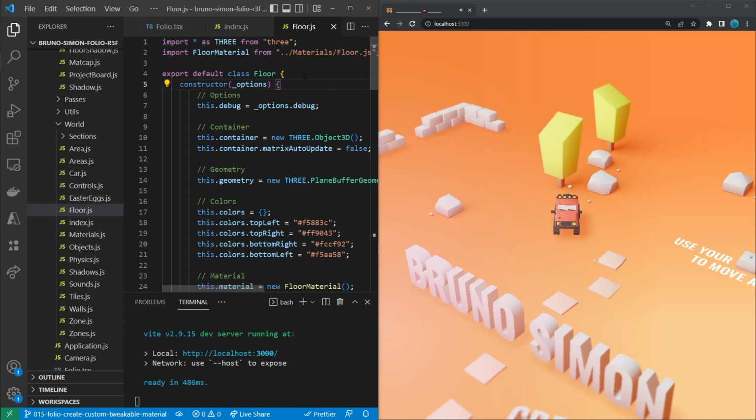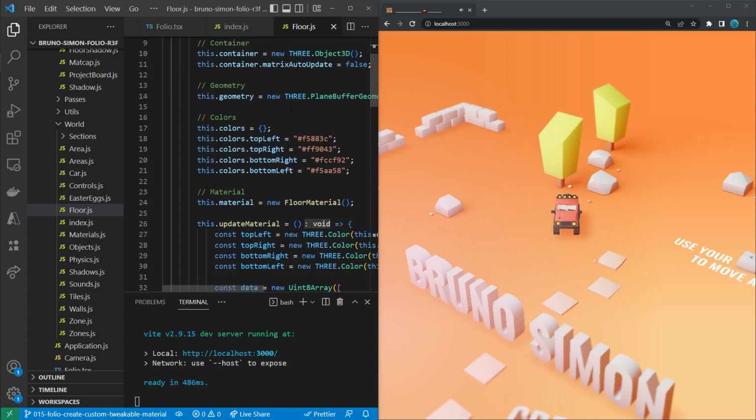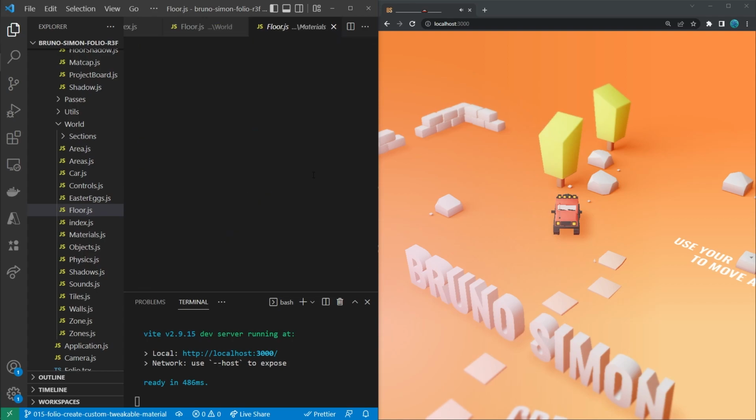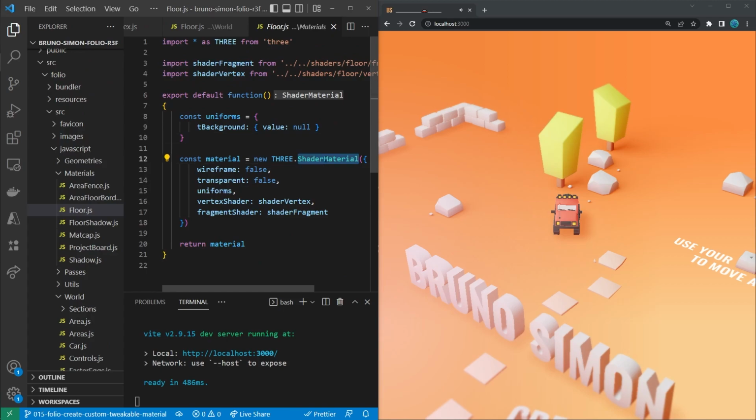Now, if you look into the floor class, you'll see that it contains quite a big constructor where we set the colors, for example, of the corners of the floor, and where we set a material. This is a custom material that Bruno made. This is not provided by three.js. So if we would go there, you'll see that it actually returns a shader material with a custom shader that Bruno created. And therefore he has a fragment shader and a vertex shader, which we're going to look into soon as well.